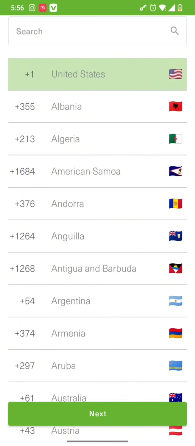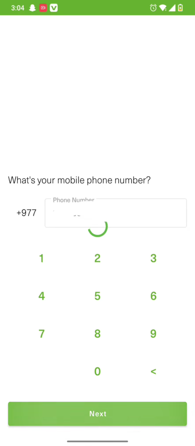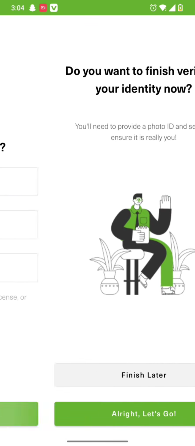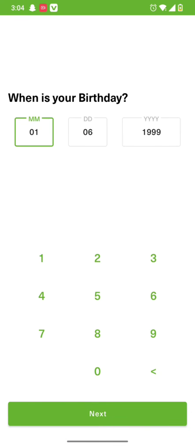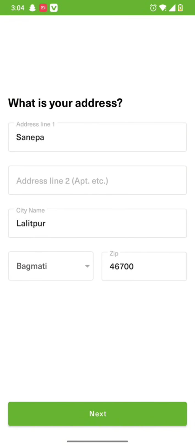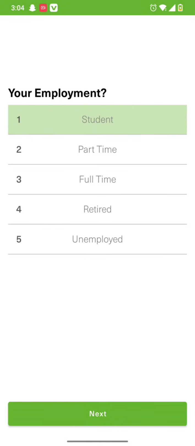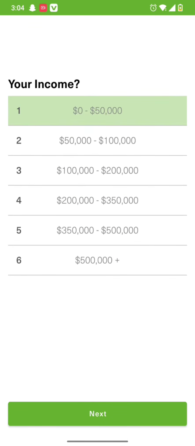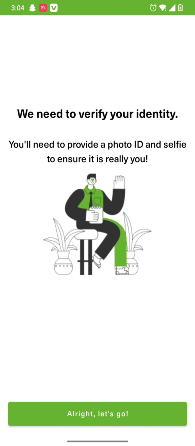Once you tap on it, you have to simply select a country code and then type in your mobile phone number. Once you have typed in your mobile phone number, you need to type in your name, tap on the "alright let's go" option, then type in your birthday, then your address as well, and you need to select your type of employment as well as give them access towards your income data as well.